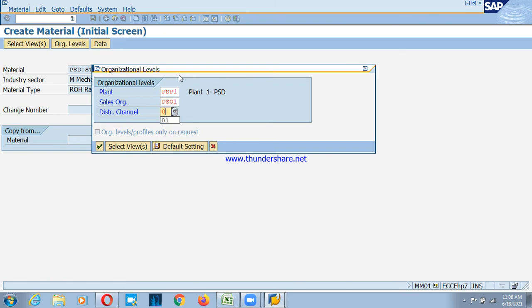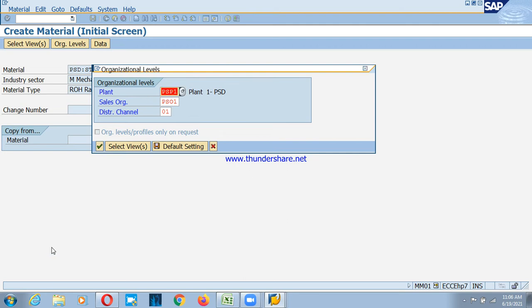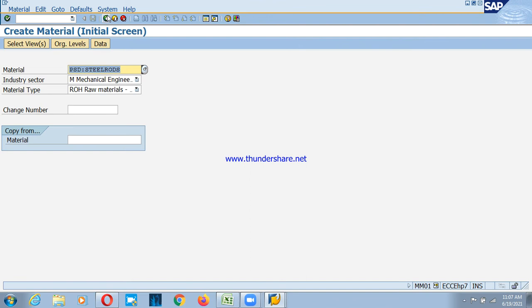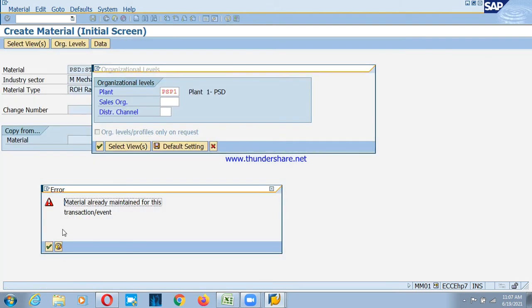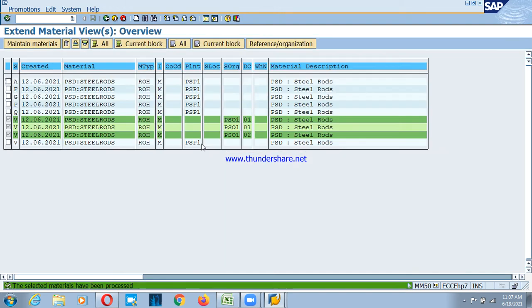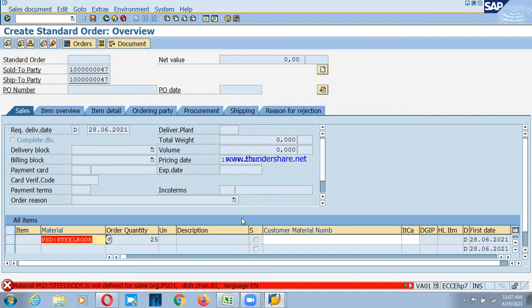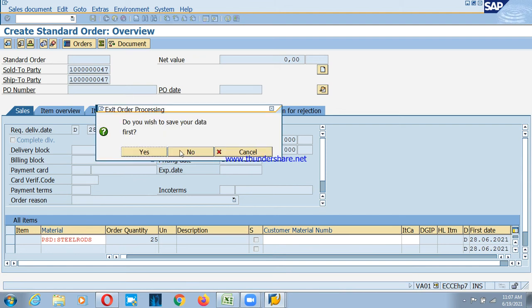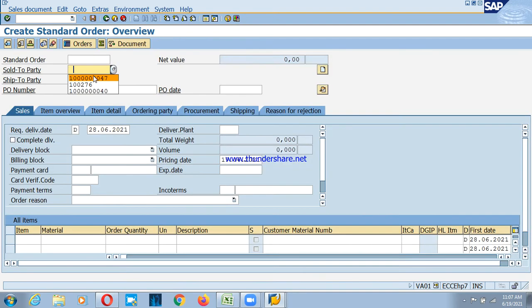This is not required for you people because it is already maintained for this transaction. We already did this one, that's the reason you don't need it. Okay, we'll come out and go to the sales order again. I'll come out from the sales order and re-enter. Sometimes it will not update, that's the reason I need to come outside and re-enter all this data again.